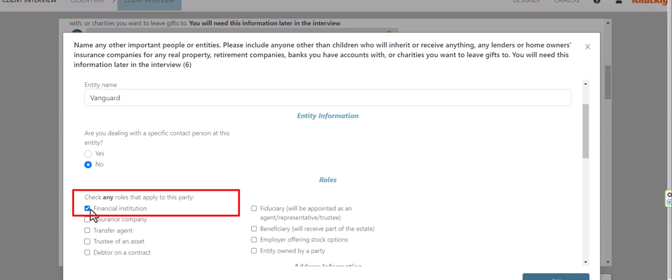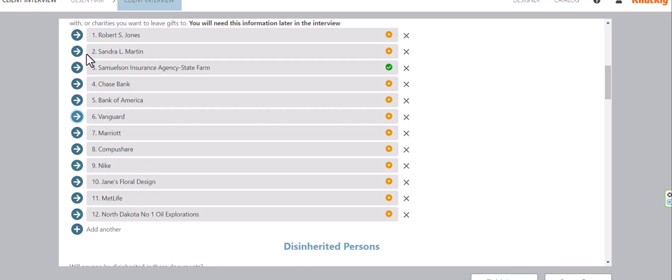And if you don't check the role, then that particular person or entity won't be available in the drop-down list. Like for the banks, for instance, it just wouldn't be there. So you couldn't select it if you don't have this checked. I'll just say okay to that. I think all of these different important people are fine there.